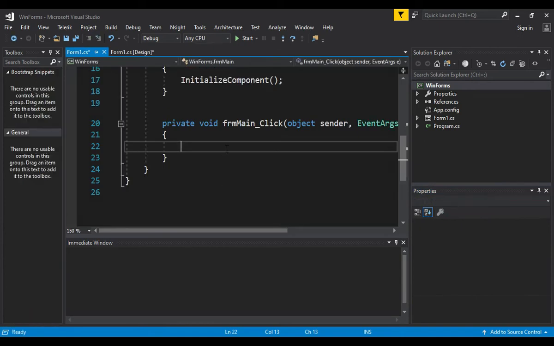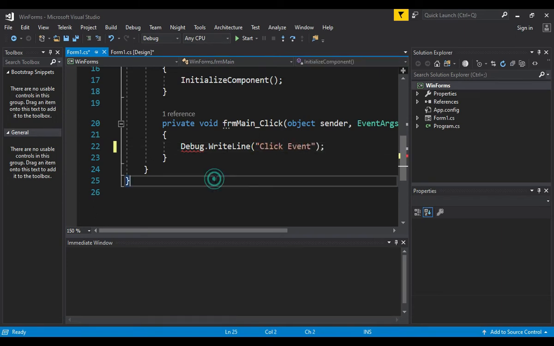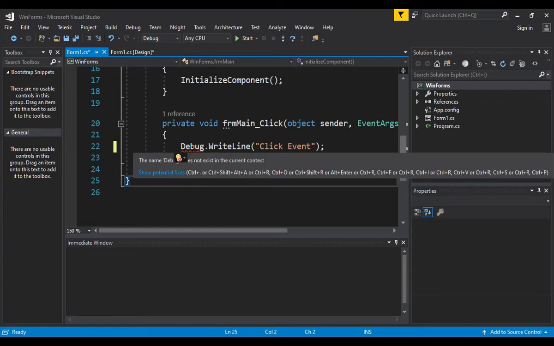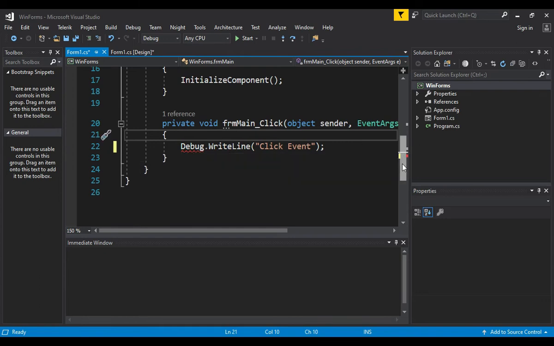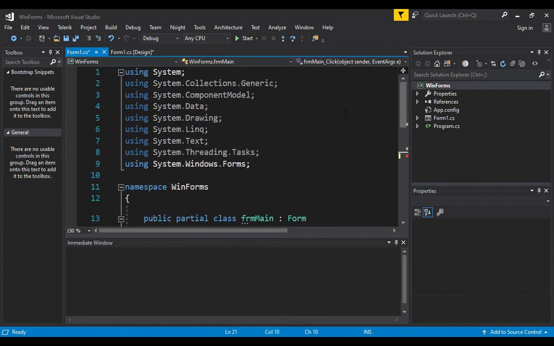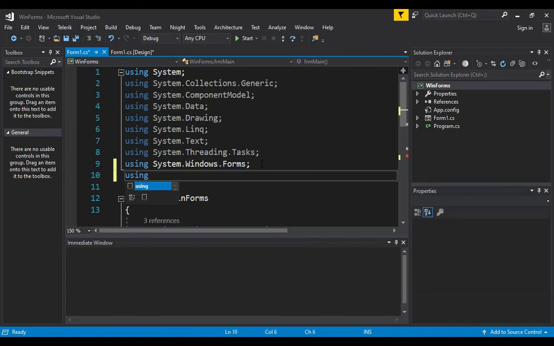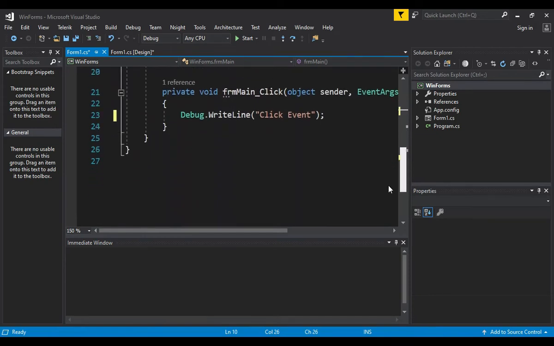Okay, then let's write here Debug.WriteLine, and let's tell the immediate window that this is from the click event. As of this moment, we haven't yet imported the System.Diagnostics namespace. So we have to go to the topmost of our code window and add here using System.Diagnostics, because this is the place where the Debug class is sitting. So we have to import that.